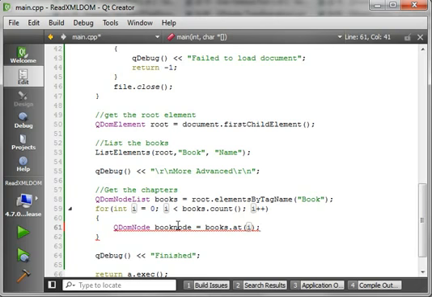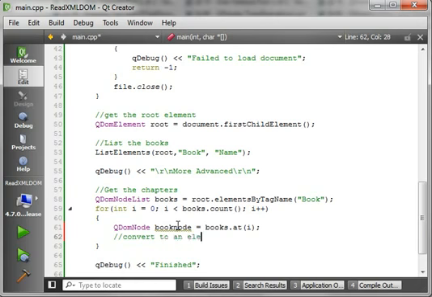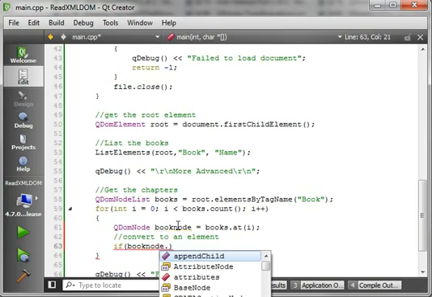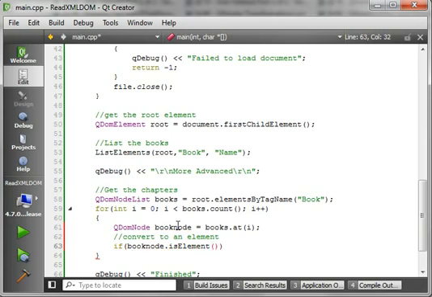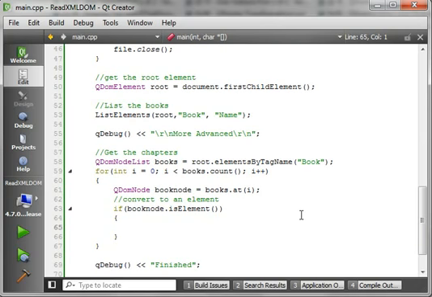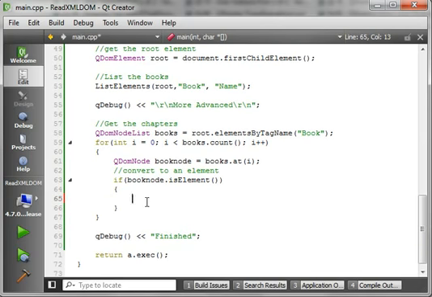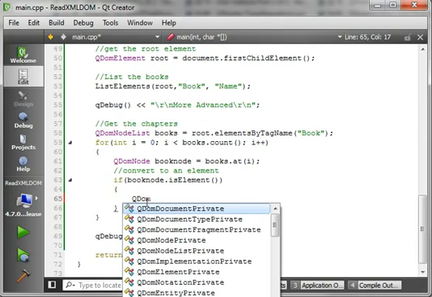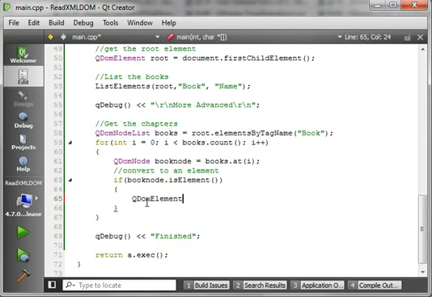So we're going to get the book at position I, or I should say at index I. Once again, convert to an element. If book node is element, and this should look really familiar from the function we wrote earlier. So if it's an element, then we get the element, and we'll just call it book.